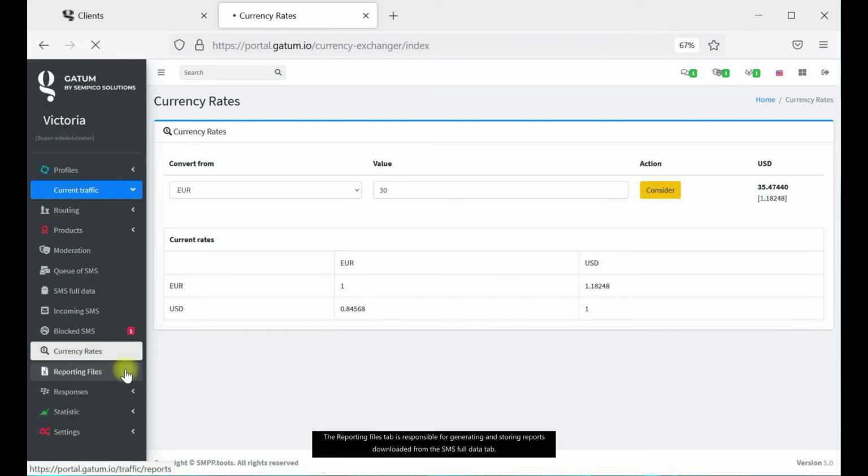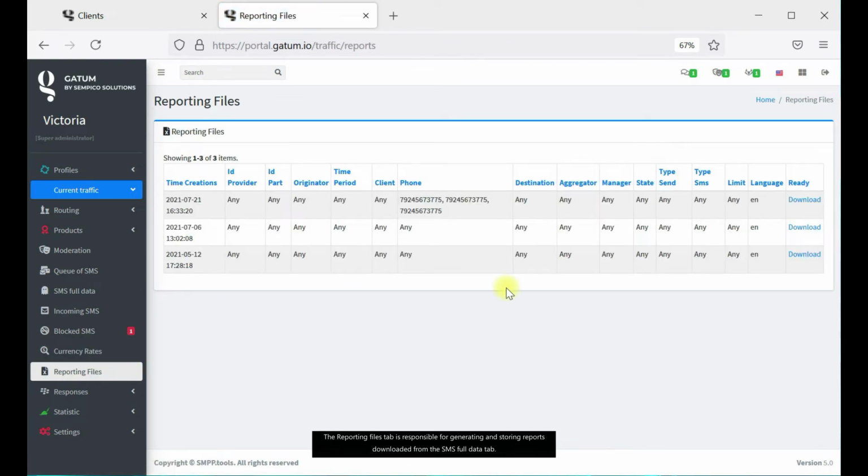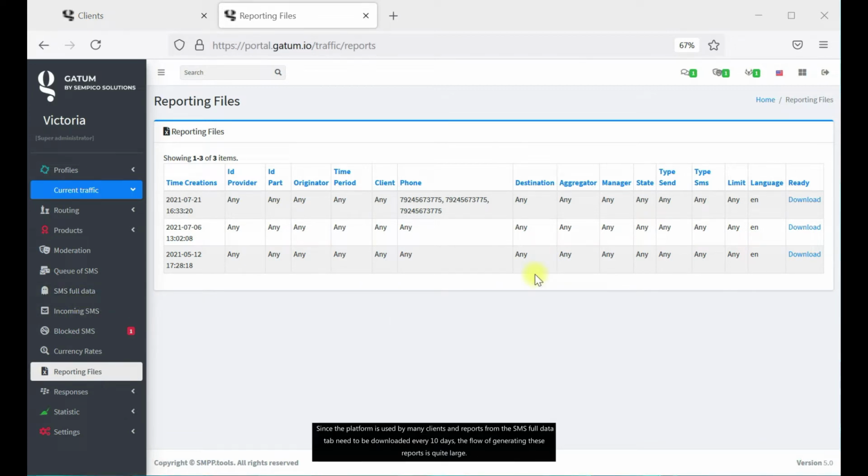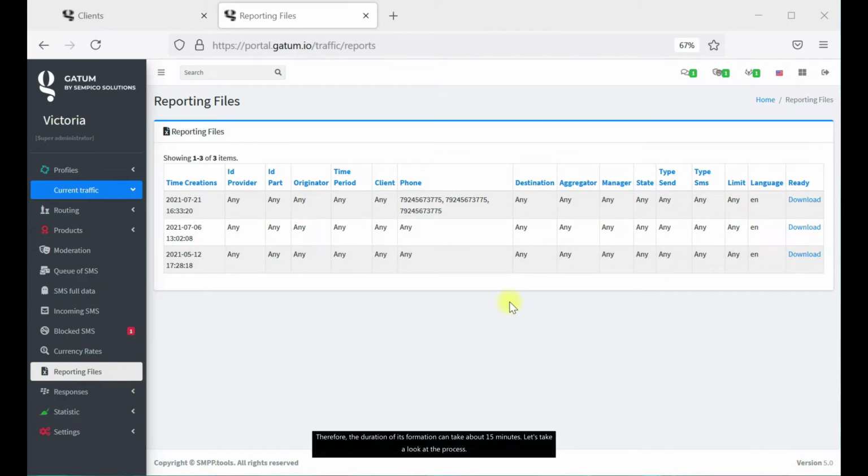The Reporting Files tab is responsible for generating and storing reports downloaded from the SMS Full Data tab. Since the platform is used by many clients and reports from the SMS Full Data tab need to be downloaded every 10 days, the flow of generating these reports is quite large. Therefore, the duration of its formation can take about 15 minutes. Let's take a look at the process.